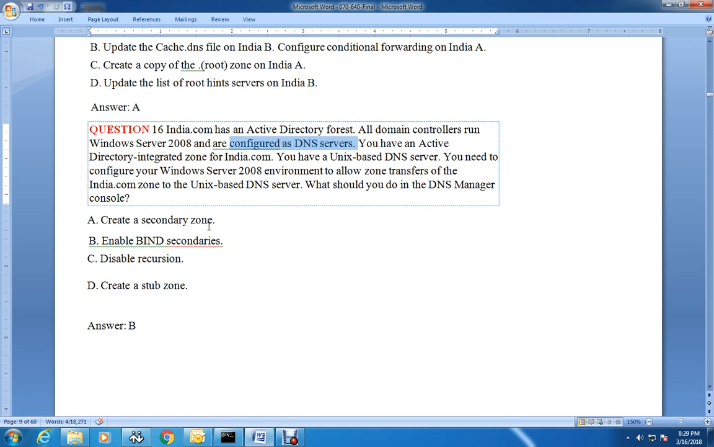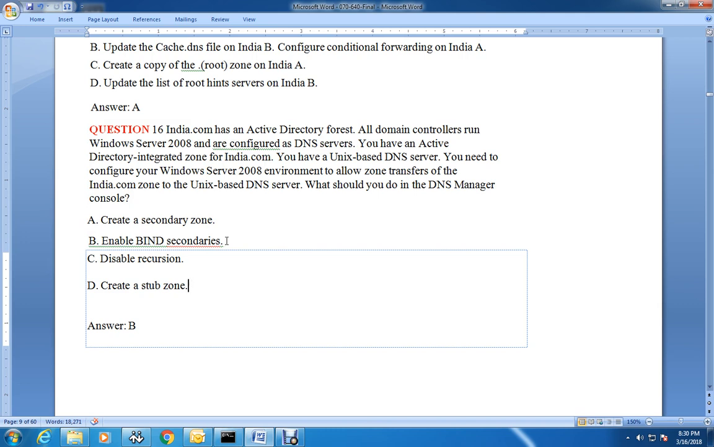So first option, create a secondary zone, enable secondaries, or third one is disable recursion and create a stub zone. Guys, this is the option what we should do here. Enable secondaries. So this will help us to have this communication between DNS and Windows Server.